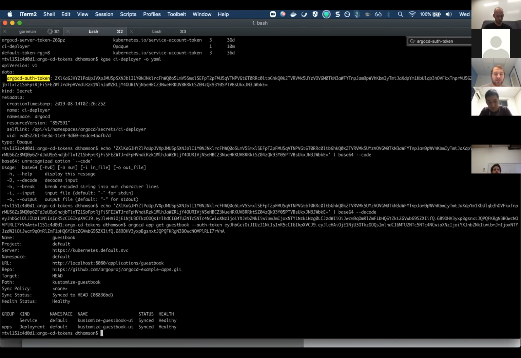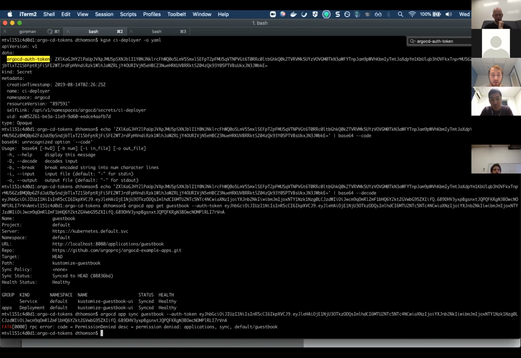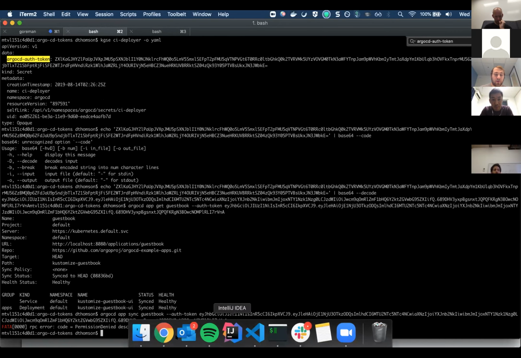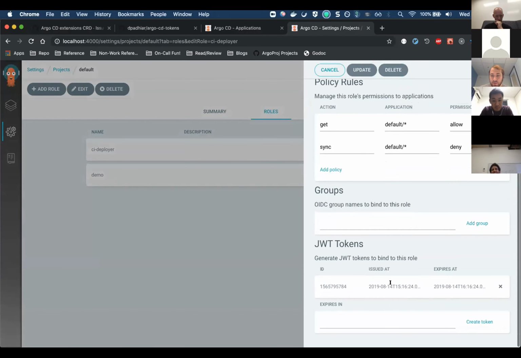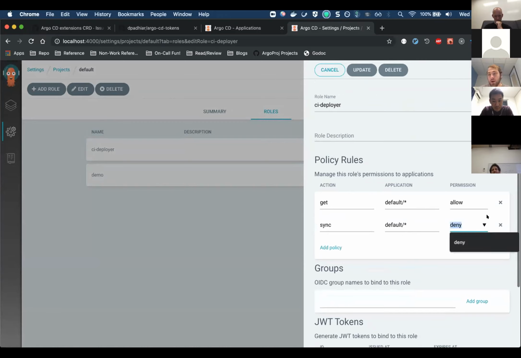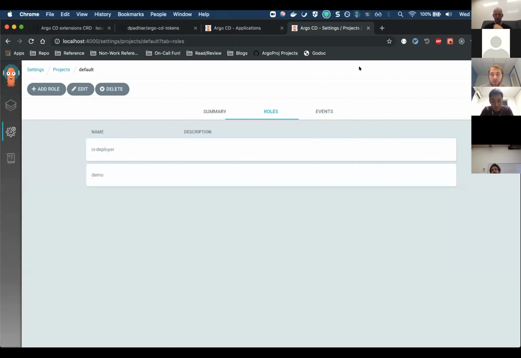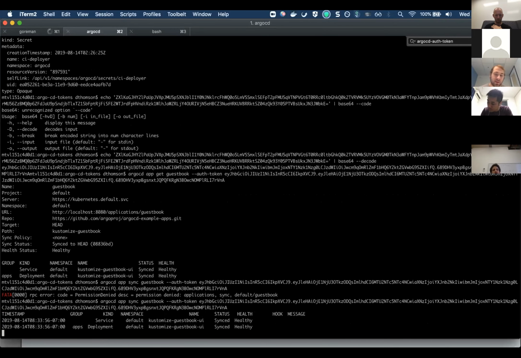You can see that works. And now when I run a sync, similar to the last role that I created, this will fail because we intentionally denied permission to sync. You can see that failed. If I were to go into the role, you can see we have this token generated here, and we can see we have the deny permission. So if I were to change this to allow, update, and run this one more time, it is able to do it safe.